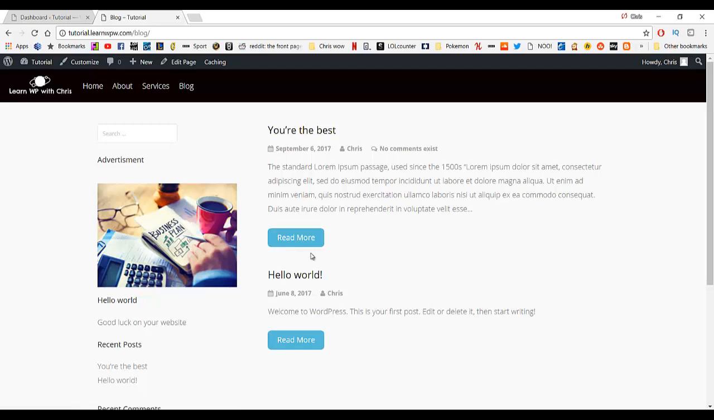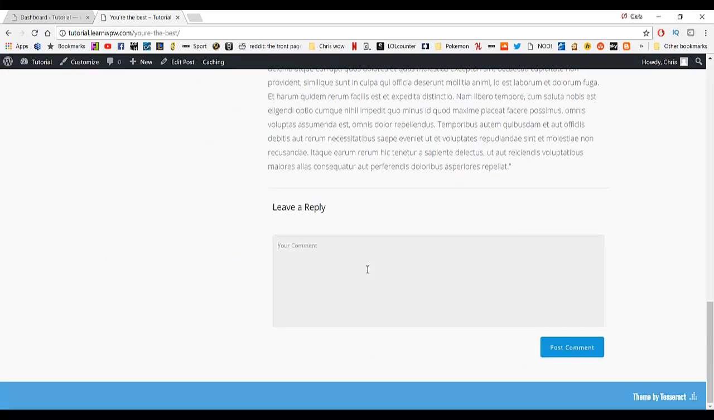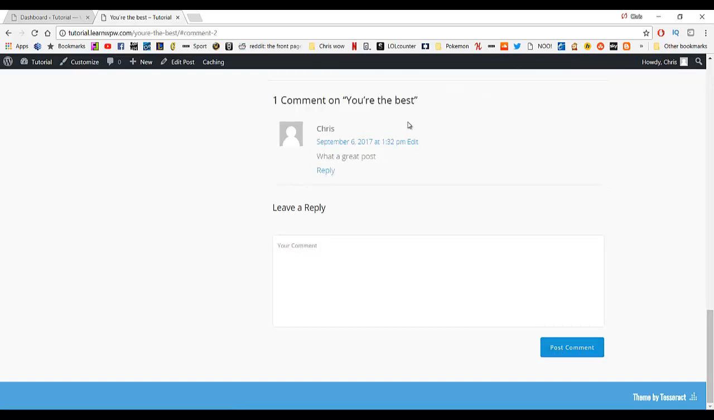Right then, so the next section is comments and how to manage them. So let's say we look onto one of our posts here on our blog. We scroll down, you can actually leave a reply. So what a great post. And then we click post comment. And it's going to appear here, and anyone who visits it can also leave a reply. But what we want to do now is just to have a little bit more control over it, to see what posts appear and if people can actually leave comments and how to delete them.